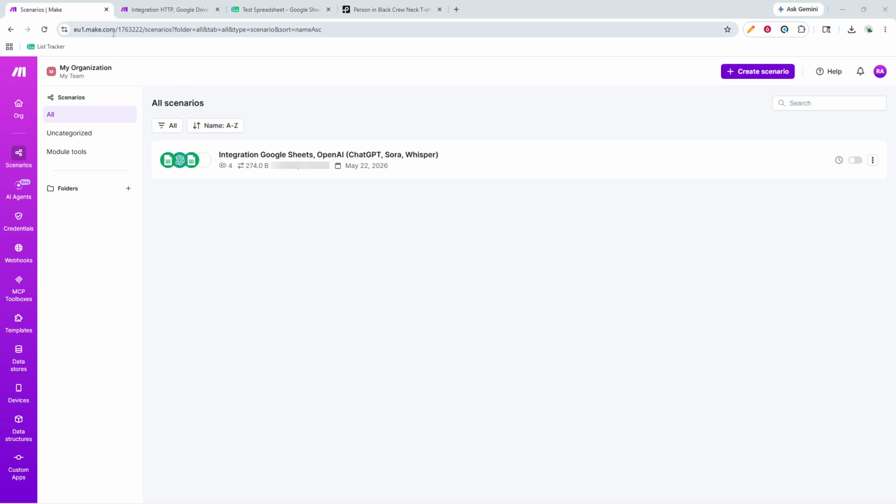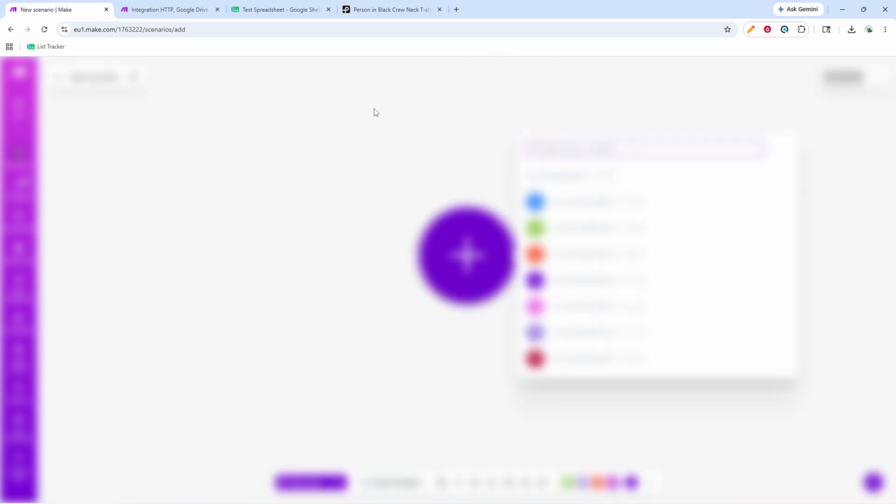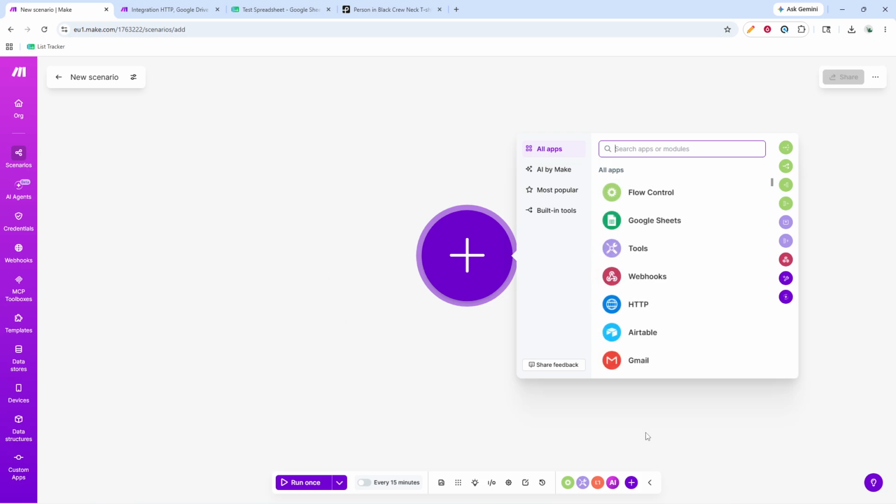Start inside Make.com and open a new workspace. Click Create Scenario to begin. A scenario is just a workflow made of connected modules. Think of it as a chain. One module downloads the image, and the next one uploads it where you want it to go.